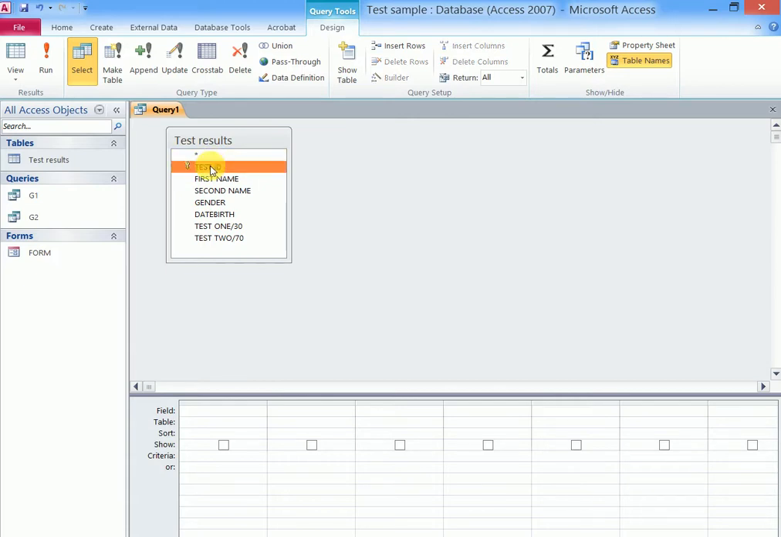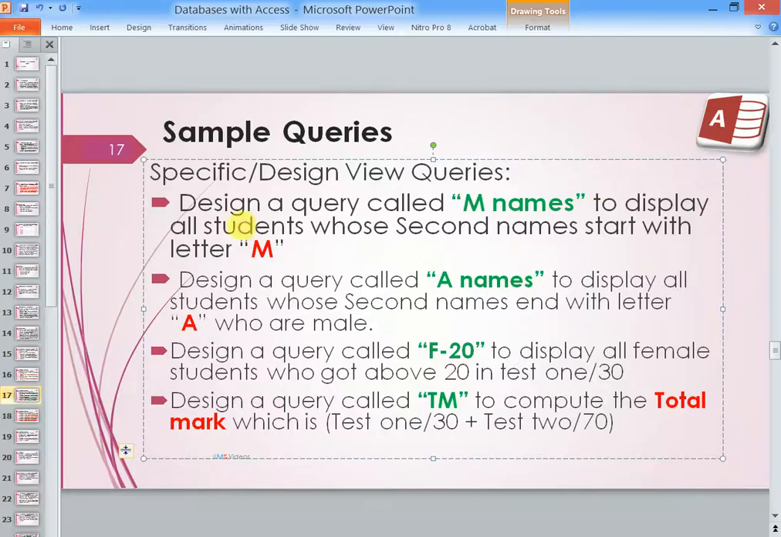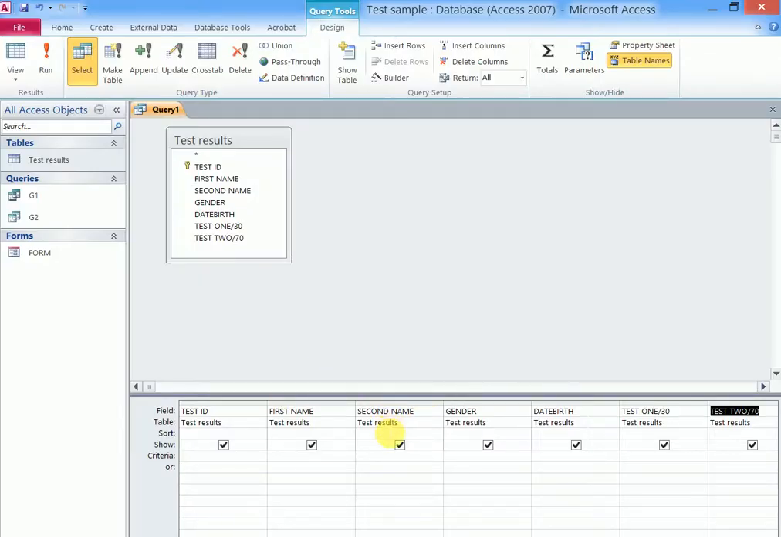So we can highlight all of this. Click on the first one, hold Ctrl and A to highlight all of them, then you drag down to the first column. Notice that they will all be populated in the first column. So where is our condition? The condition says second names starting with the letter M. So it's our second name field which is affected by this query.